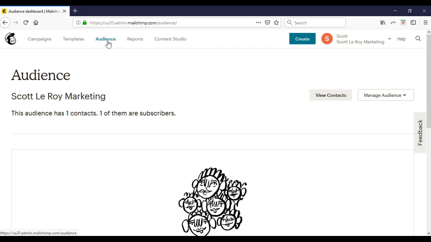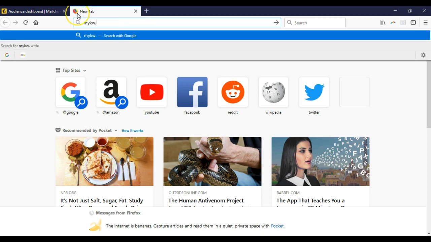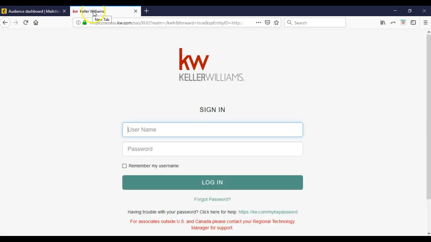Now, unlike Command, unlike eEdge, or unlike some other typical CRMs, you can actually just import a CSV file on here, and then you can format it however you want to. So in this case, I'm going to go back over to mykw.kw.com. Hopefully I'm not signed into anything right now. If not, I'll sign out real quick. Awesome, I'm not. Fantastic. So I'm going to sign into my account real quick.